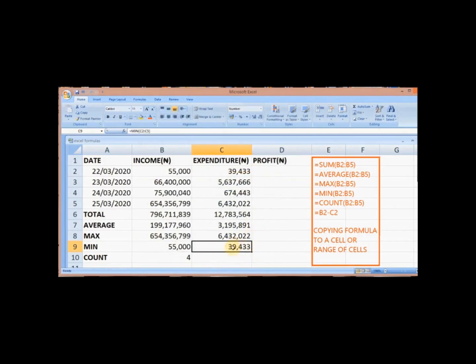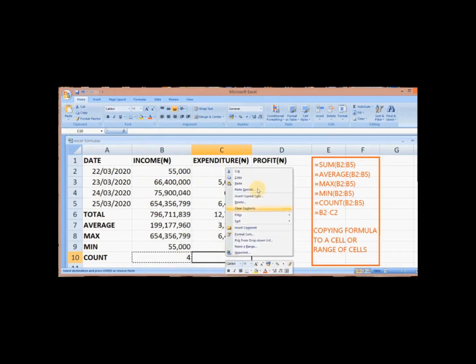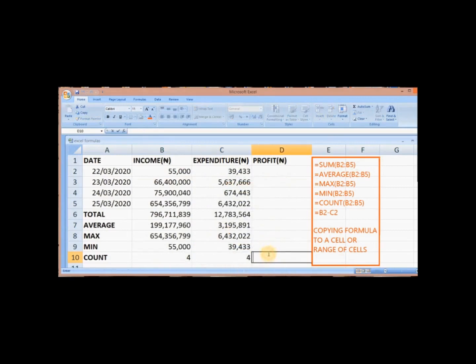So the value here, 39,433, is the minimum value for expenditure, which is here. The same thing you do for the count: you right click, you copy, you paste. So the 4 here indicates 1, 2, 3, 4. There are 4 values in this range of cells from C2 to C5.